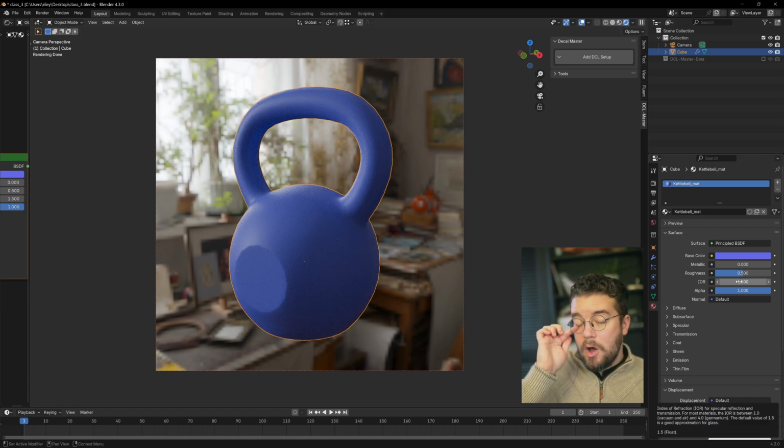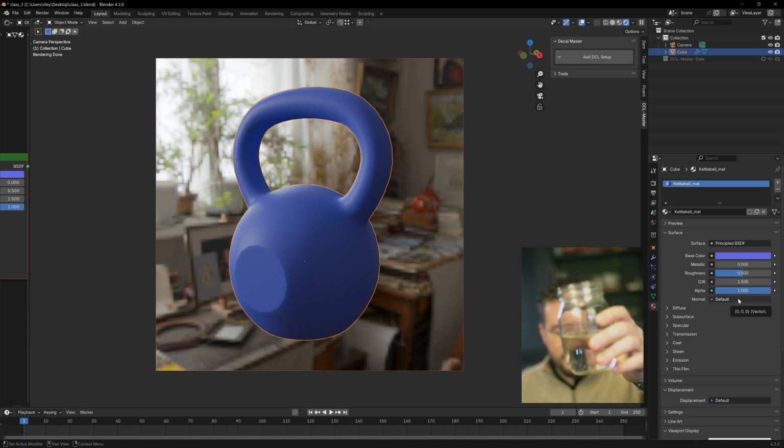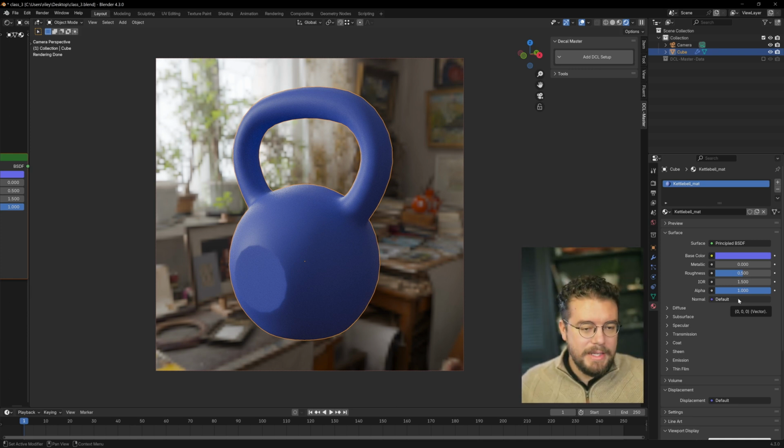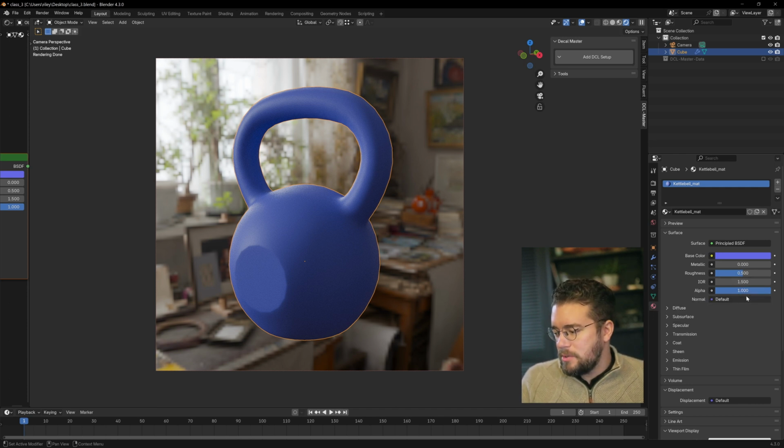Then we have our IOR. This stands for index of refraction. Every physical surface in the real world has a specific index of refraction. Like this glass cup has a different index of refraction to my wood desktop. So everything has its own value. This default value of 1.5 works for a lot of different materials. If you want to get scientific and really exact, you can Google the index of refraction for a particular element, like maybe aluminum, you could look that up. Generally speaking, I just leave this at 1.5. Like I said, it works for most materials.